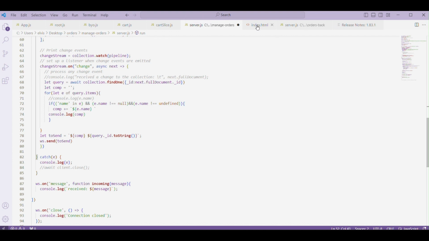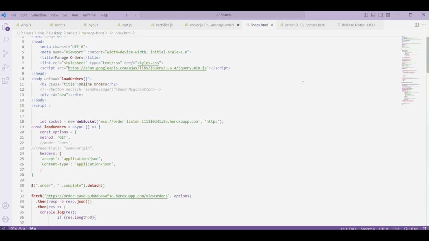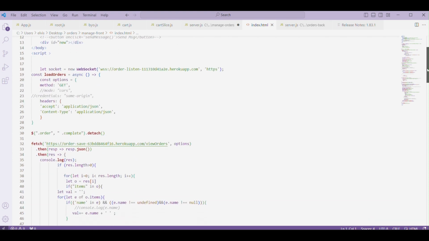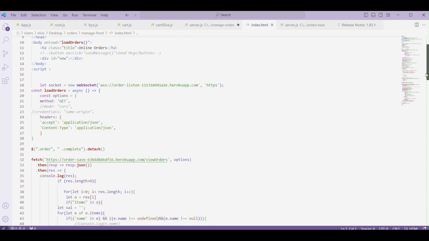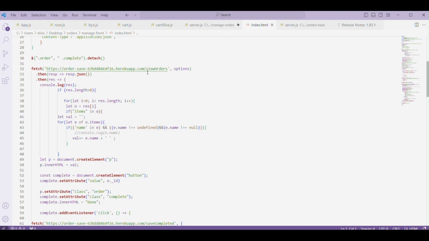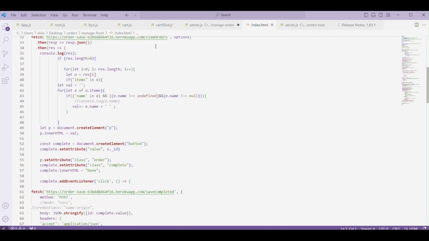So now let's take a look at the business interface. So whenever the page loads, the business interface is going to call this function, and this function loadOrders is going to create the WebSocket with the WebSocket server that we created. And now we're going to make a request to view all the orders. So all the orders that were not completed in the database, we're going to get them, and then we're going to create an HTML element, and then we're going to append all those elements to the page.